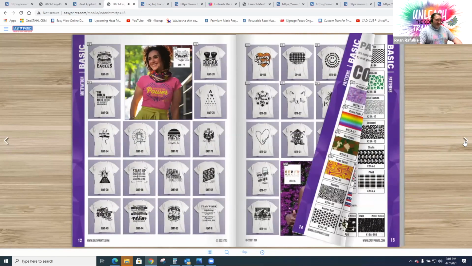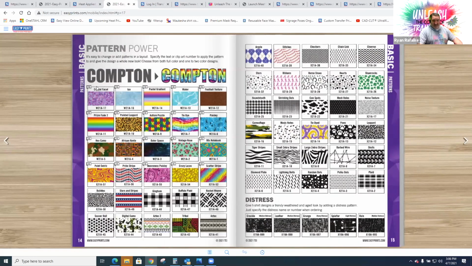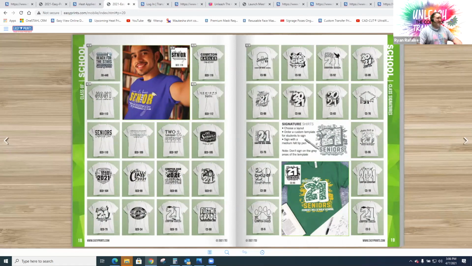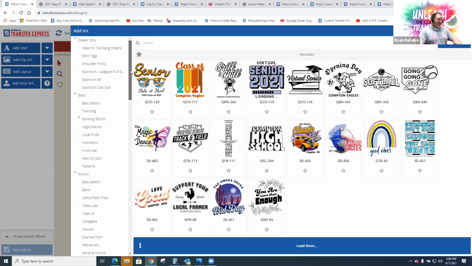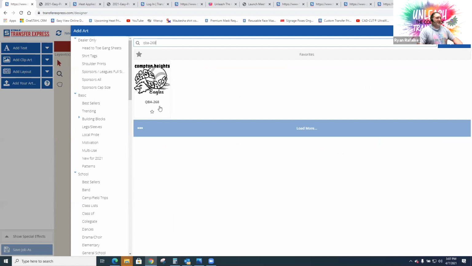So as my client's flipping through it, oh yeah, cool. We also have lots of patterns too. We can kind of get into that in a little bit. So the client basically decides what template they want from this book or online. They can show me. So in my example, my customer is choosing just a simple baseball design, and he reads me out the number. So he's going to tell me he wants to go with style QBA-268. That's right in the book.